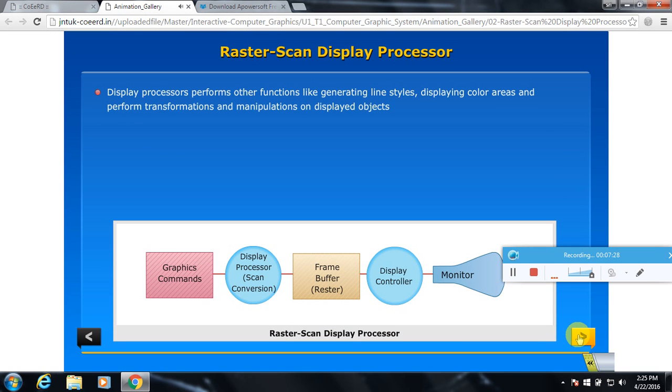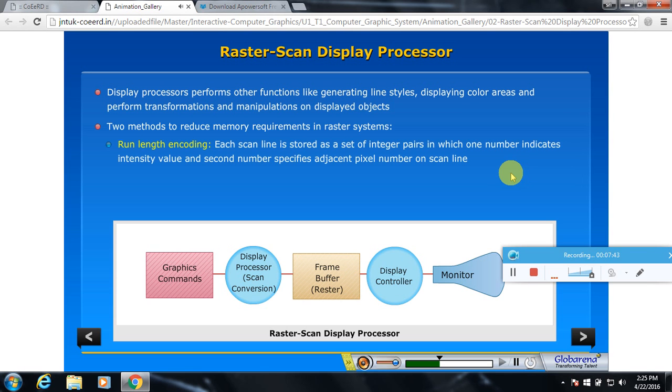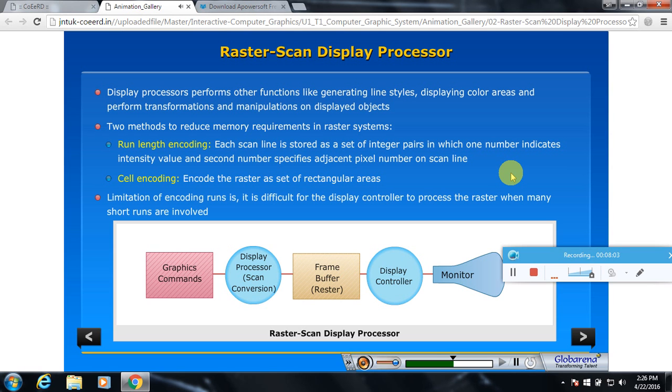Display processors perform other functions like generating line styles, displaying color areas and performing transformations and manipulations on displayed objects. Two methods to reduce memory requirements in raster systems. Run length encoding: each scan line is stored as a set of integer pairs in which one number indicates the intensity value and the second number specifies the adjacent pixel number on the scan line. Cell encoding: encode the raster as a set of rectangular areas. A limitation of encoding runs is that it is difficult for the display controller to process the raster when many short runs are involved.